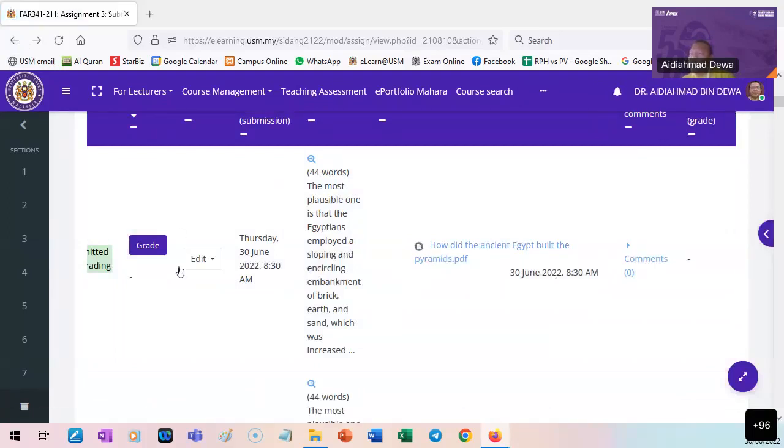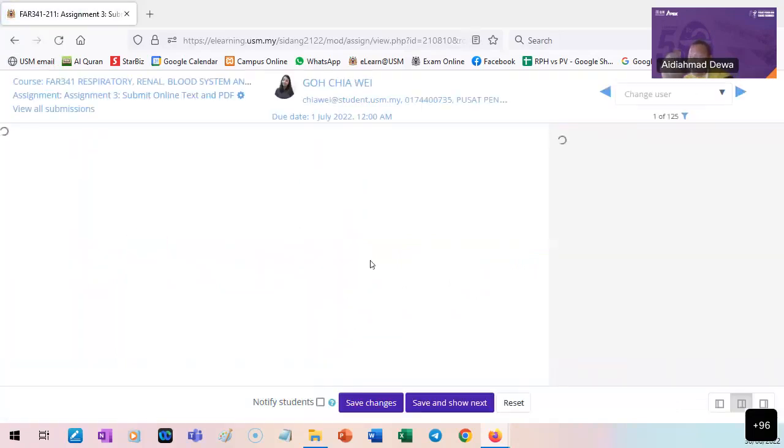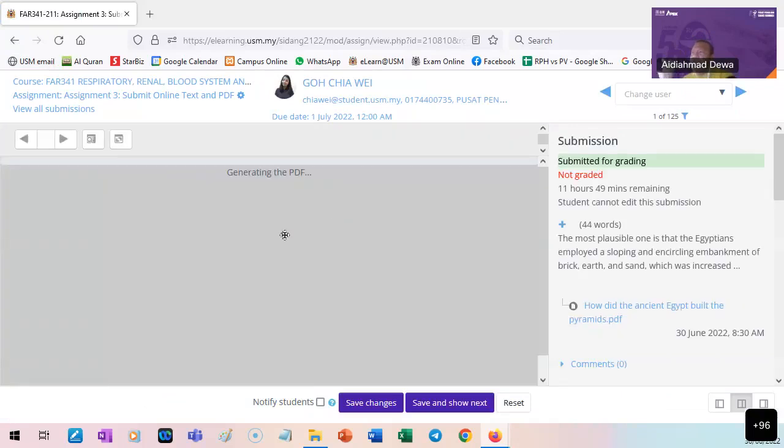Okay, so what you can do, you click grade here. Grade. Okay, you go into the second view from before. Then straight away you can view the PDF without having to download. Okay, like the one I've already. Okay, it's generating the PDF now. Yeah, so it takes some time.